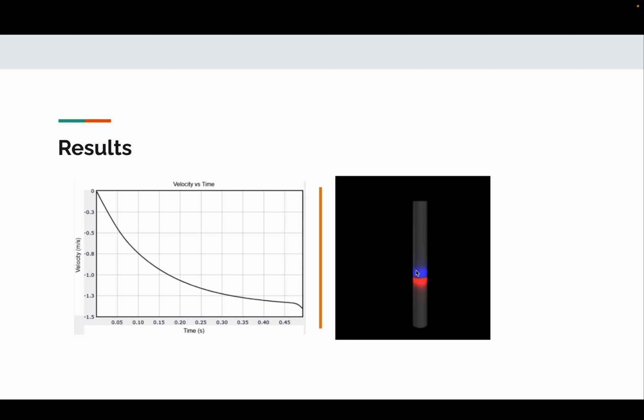You can see here that this blue line is the upwards force due to the magnetic force, and this red is the downwards force due to the force of gravity. So you can see that these two forces are opposing each other, which is why the velocity does not increase in a linear fashion as we'd expect if we were just to drop the magnet.